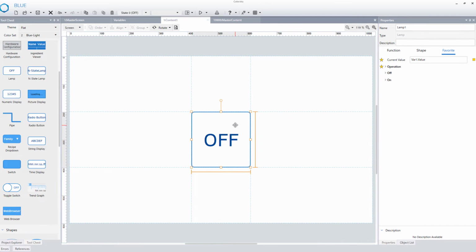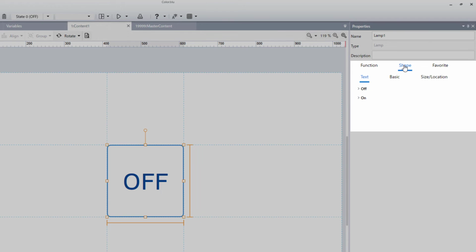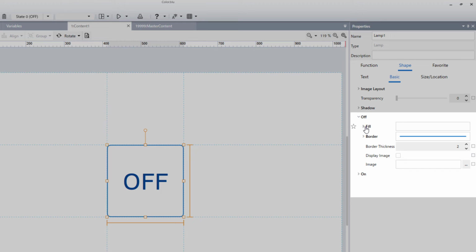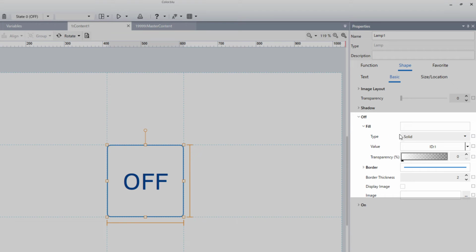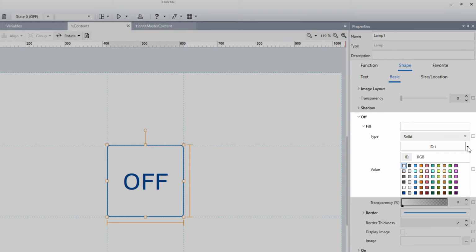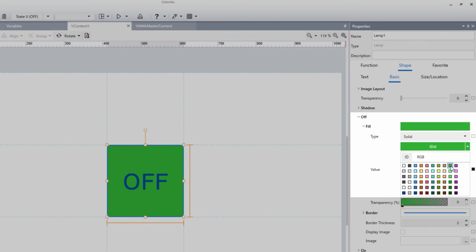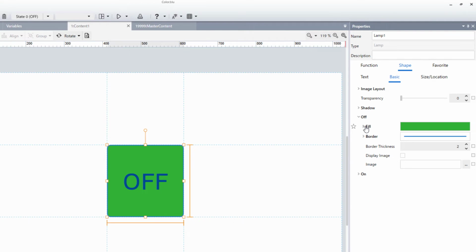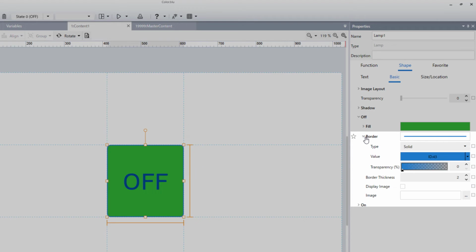Select an object and then select Off from the shape Basic tab. Click the triangle icon next to the fill value property to select a color on the ID palette. Select green. And the border color to black.